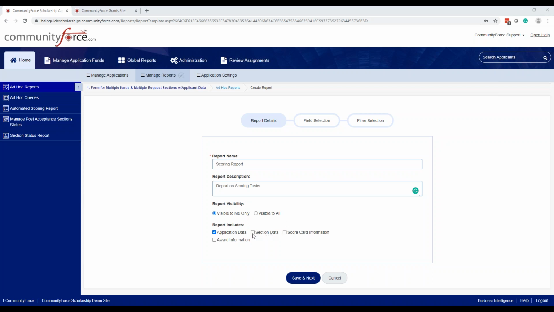And now you also want the section data. Section data is going to be every question in every section of the actual application form that was built. So section data is where you would select if you want to include some questions of some kind in your report. And then scorecard information is where all those score tasks, or those review tasks that were created, are. Each one of those tasks had questions in them. And so then, of course, you can select those tasks and then you can include the questions on those tasks.